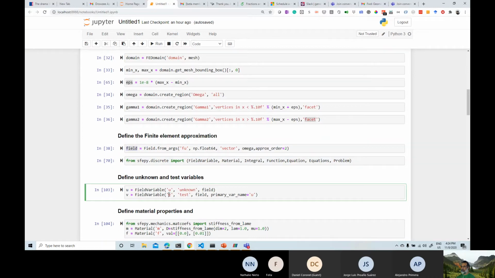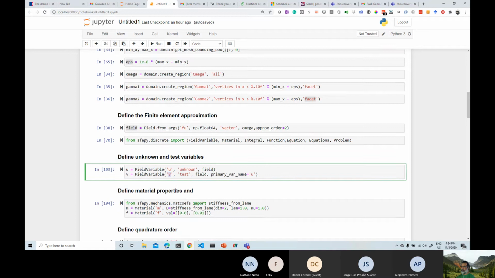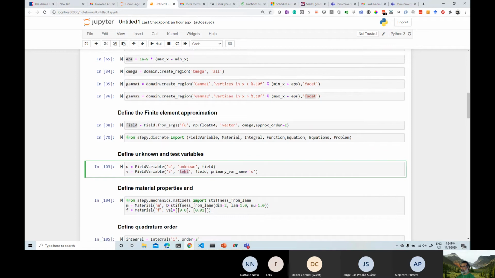And the second is going to be a test function. It's defined over the same field, and the corresponding primary variable is U. So this is the way we do this using finite elements. If you had more variables, you need to define those variables plus the corresponding test variables.